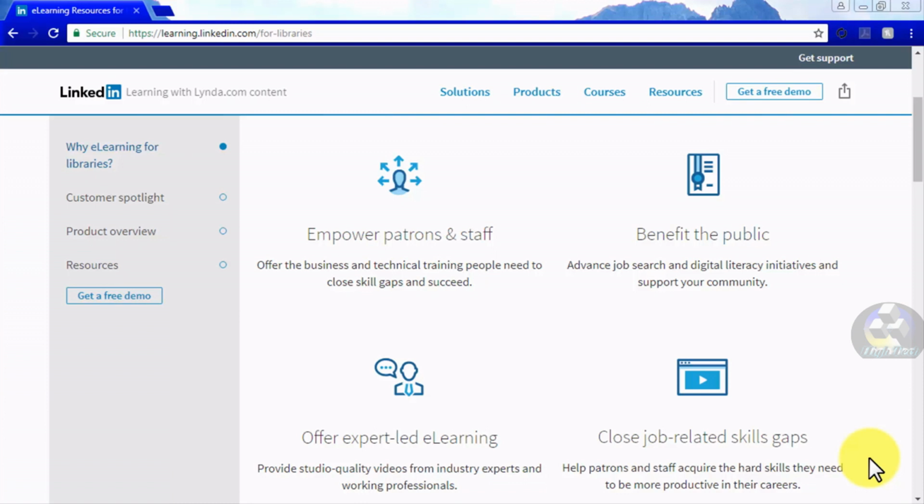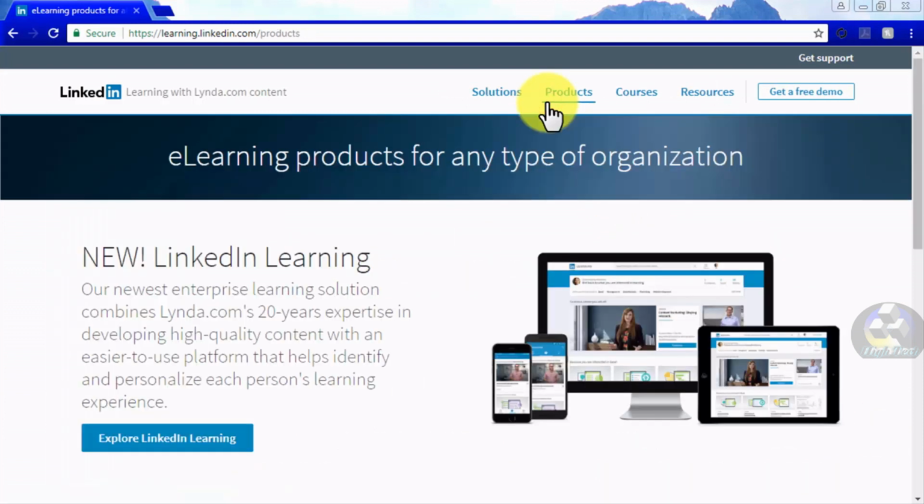The expert-led learning provided with these solutions include studio-quality videos and resources curated by industry experts and by working professionals, which can greatly help library staff to acquire the type of skills that they need to be more productive in their specific careers. Providing all these institutions with amazing educational opportunities through LinkedIn is made possible by the lynda.com sponsored learning solution, which combines 20 years of experience to back lynda.com's expertise in developing high-quality content with the LinkedIn platform, making it easier to identify and personalize the learning experience offered to each person involved in the learning process.